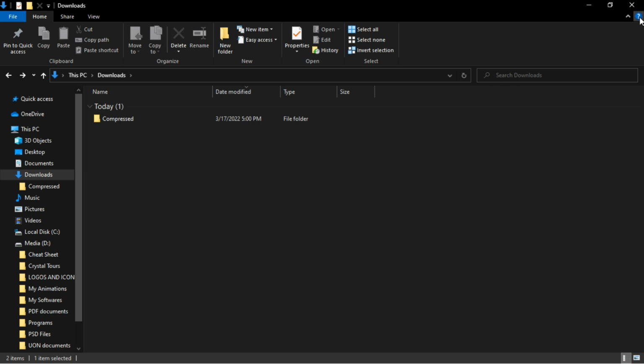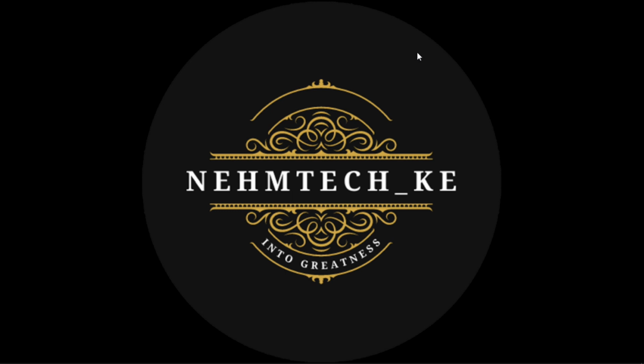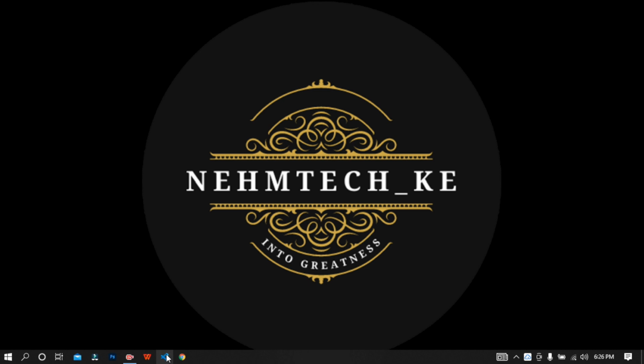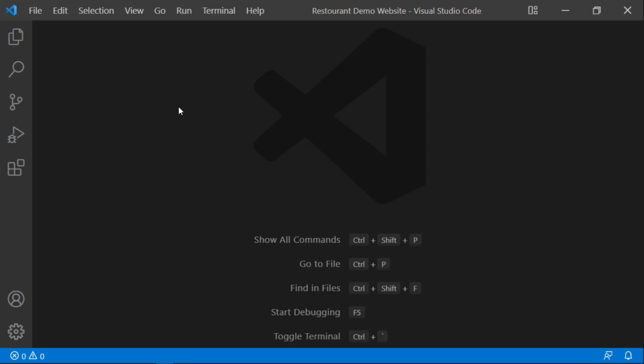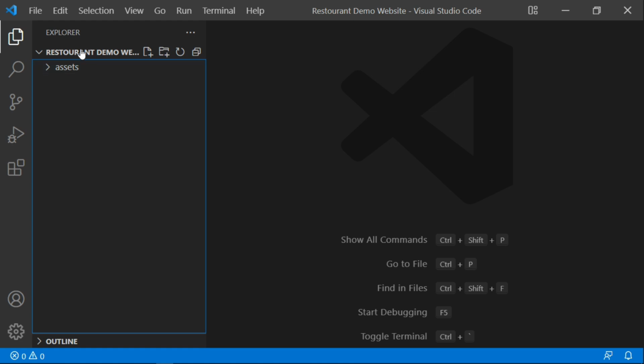And so now once it's there, I can clear this window, and then what next guys is to open the text editor. I'm using Visual Studio Code. Once you've opened it, you click on this icon here for Explorer, and then you are going to have the main folder here, and we have the images in this folder.